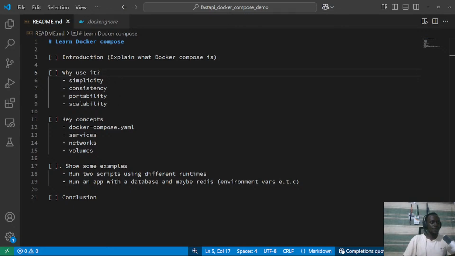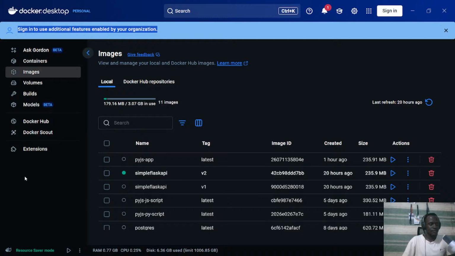So why use Docker Compose? Now, Docker Compose basically allows you to achieve simply four things. Number one is simplicity. When we want to run a container, just like any container we may have from the images we have, I have a lot of container images inside my Docker Desktop environment right here. And we may want to run containers that do different things from these images.